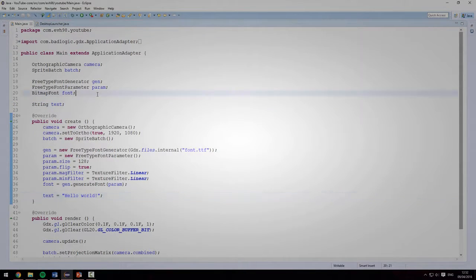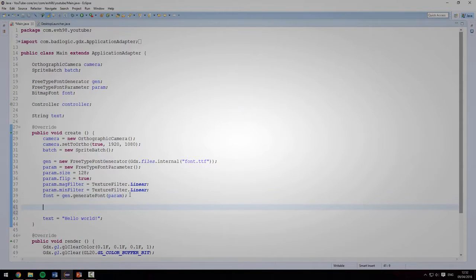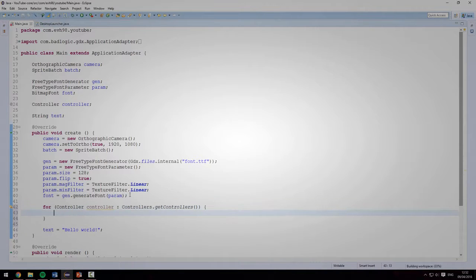So first of all, we're going to have our controller. How we're going to do this is we're just going to search for the first controller that our game can find. So we're just going to do a for loop for all the controllers that are connected to the computer, and we're just going to get the first one. Obviously, if you're making a multiplayer game or whatnot, then you can get two controllers going.